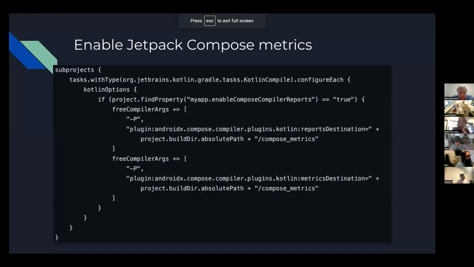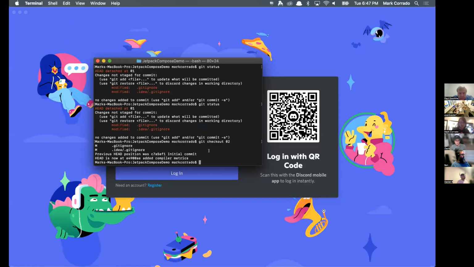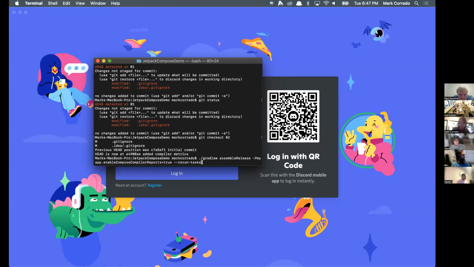Cool. Okay, so we are saying that the compose compiler reports, we're enabling them. Then we set a flag in our Gradle file saying that we want to be able to set this enable compose compiler reports. And then in your terminal, you have to actually run a separate command on a release build of your app so that you can see these reports. Sorry, it's a little complicated, but all I really do is run this command.